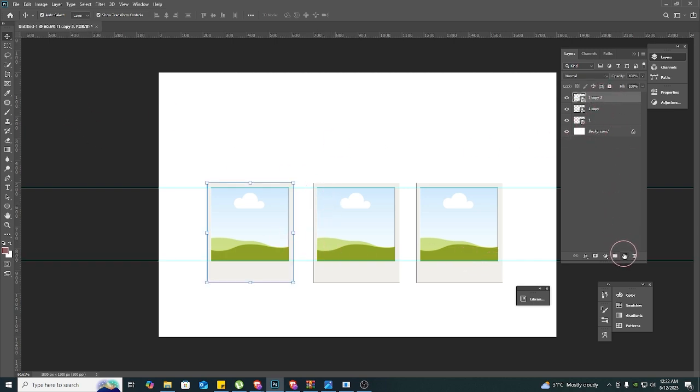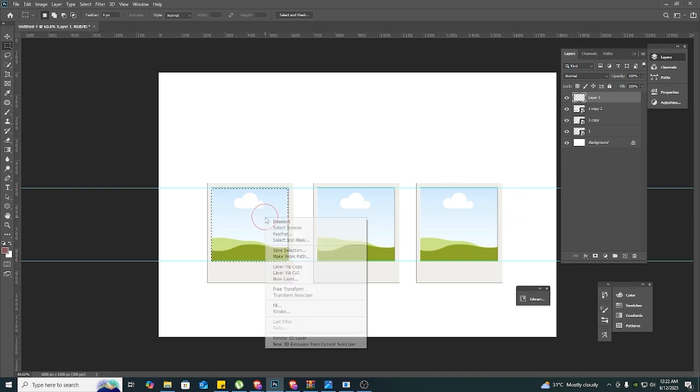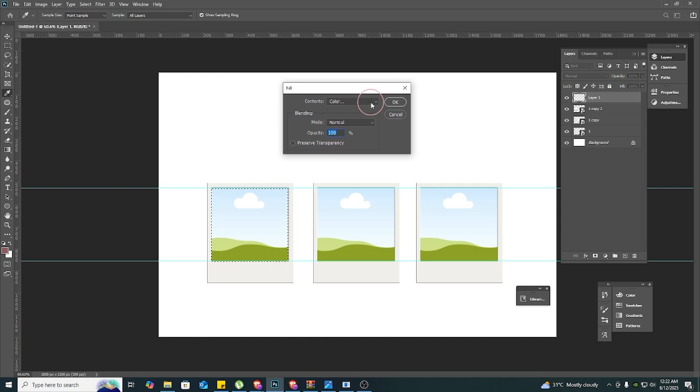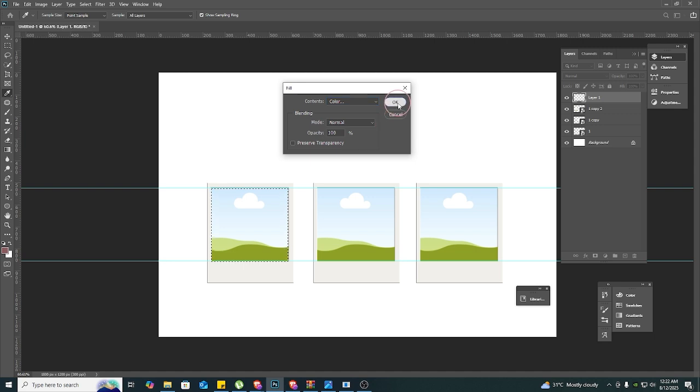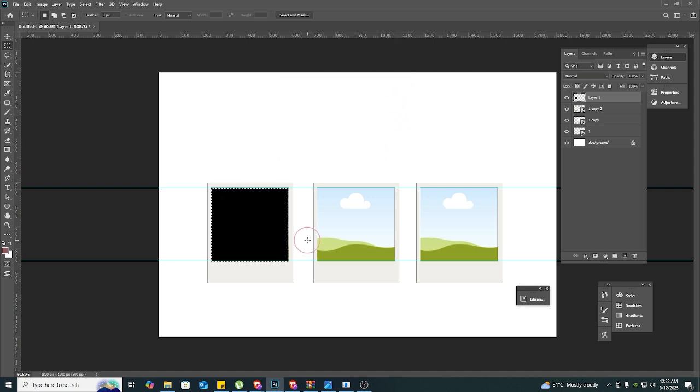Click the first layer. Click Create New Layer. Click Rectangular Marquee tool. Move it to the target design. Right-click. Fill. Color. Select color. Click OK. Click Deselect.